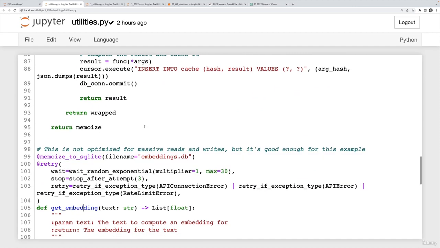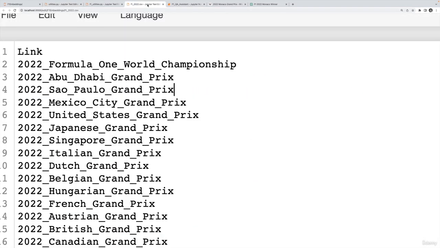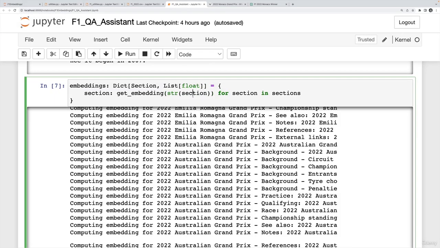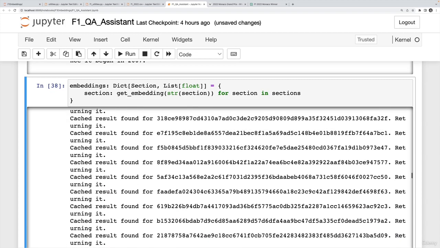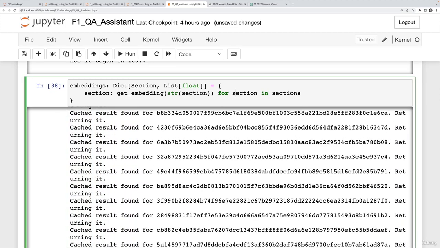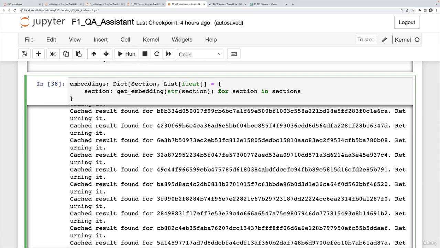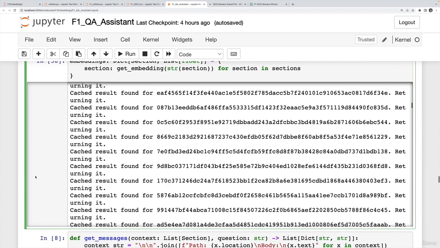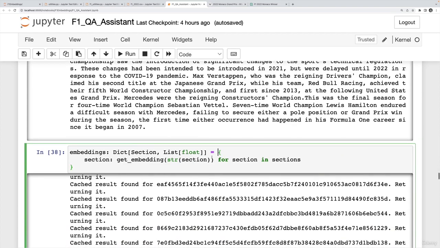So this means that if I go back to my notebook here, I've already generated these embeddings, and if I run it again, it finds the cached results. Now, if you want to do this yourself and you try it on new data where you don't have the embeddings cached, it's going to go and get an embedding from OpenAI for each one of our pieces of text. Each section is what I'm calling it. Then we have this list of embeddings, or actually this dictionary of embeddings here.